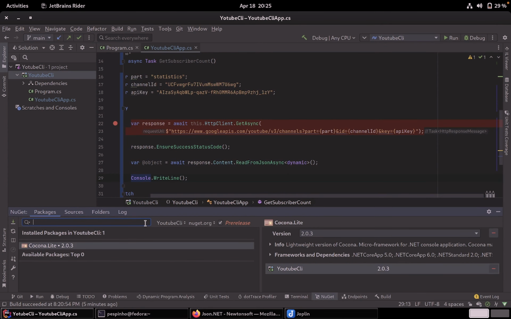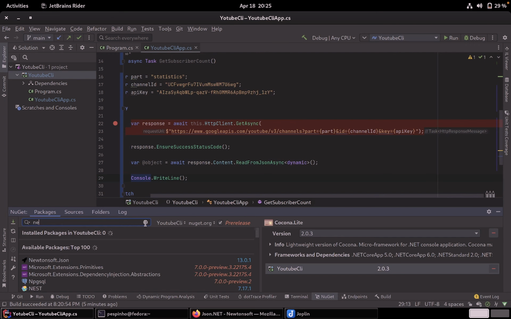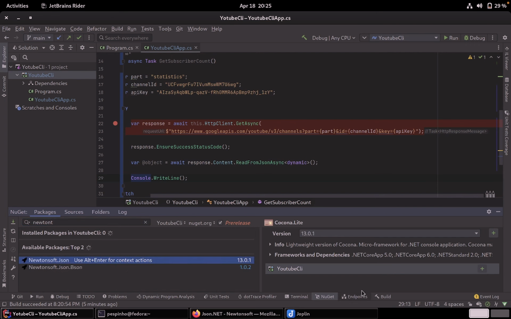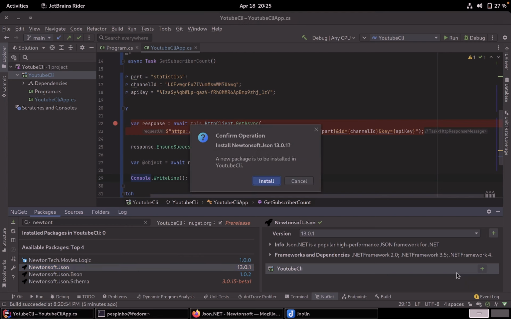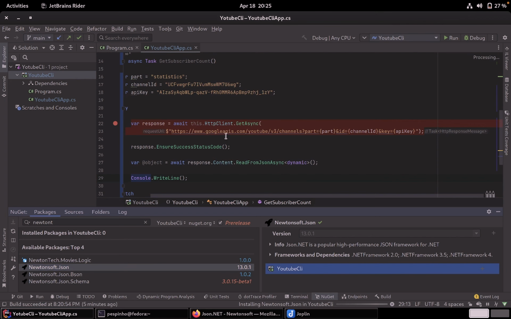The Newtonsoft JSON library. This one. Newtonsoft JSON, yes. Let's add this to our YouTubeCli app.